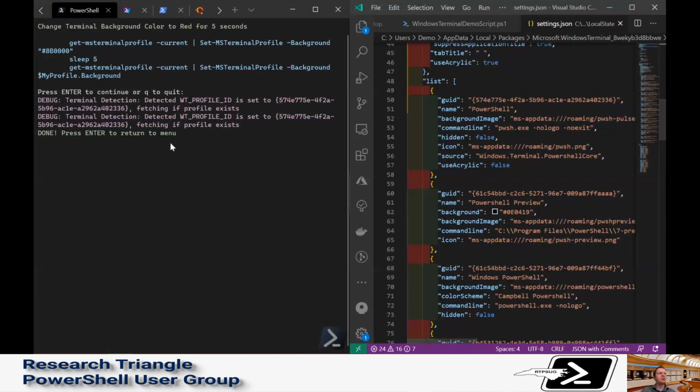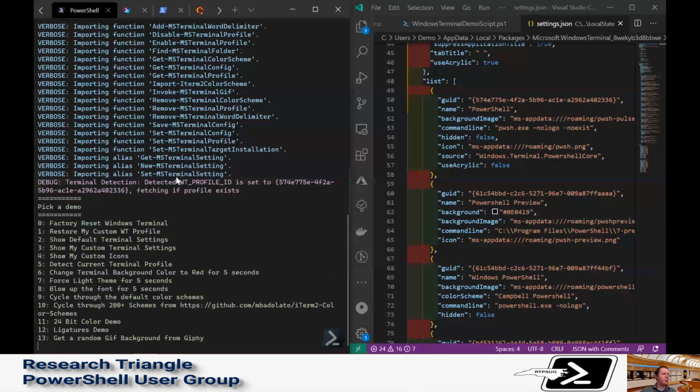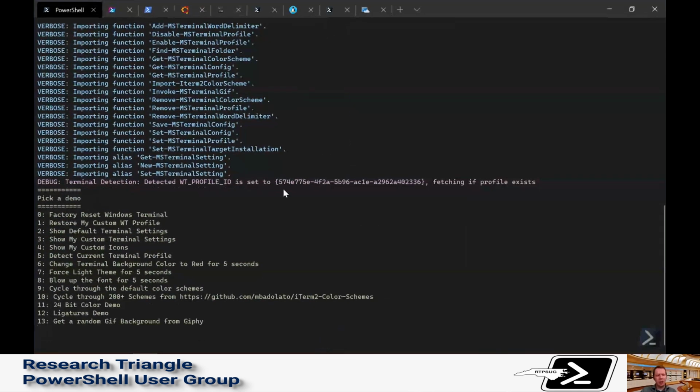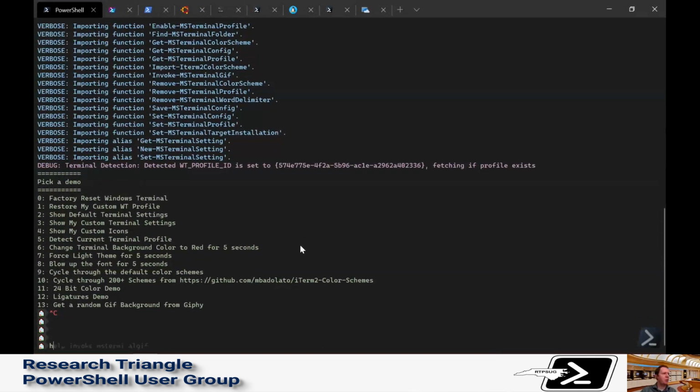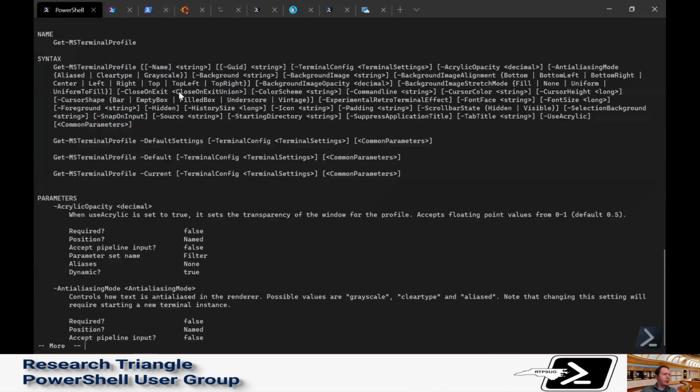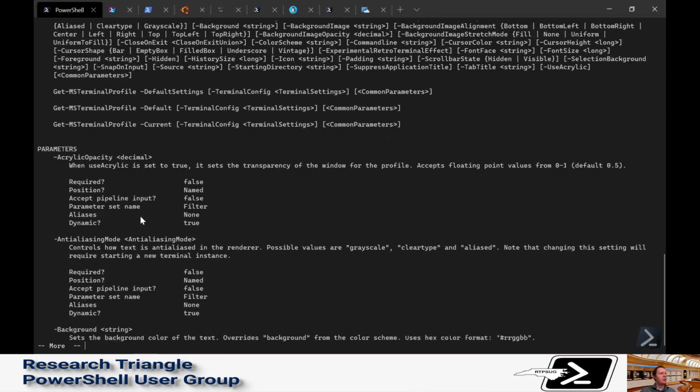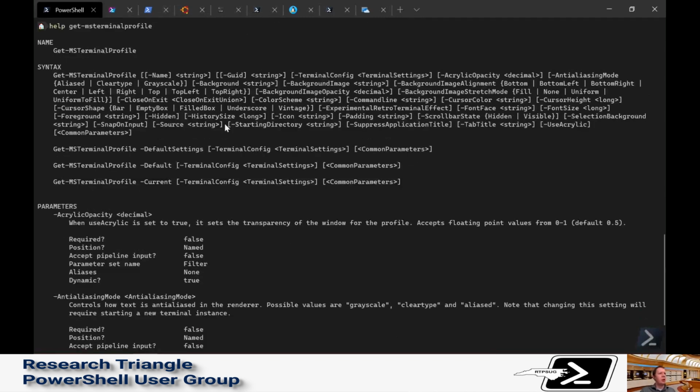And that's all that this module is doing. All it's doing is editing the JSON, saving it, editing it again, and saving it. But it's doing it with an object model that's really nice and allows a lot of real strict type checking and error correction and dynamic help. So if I do help Get-MSTerminalProfile, you see you have this whole list of parameters, all these options, all this stuff you can set up.